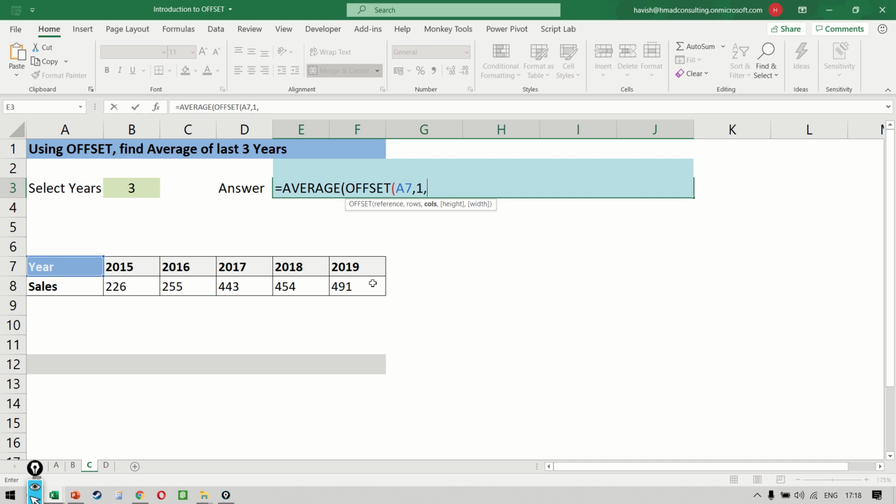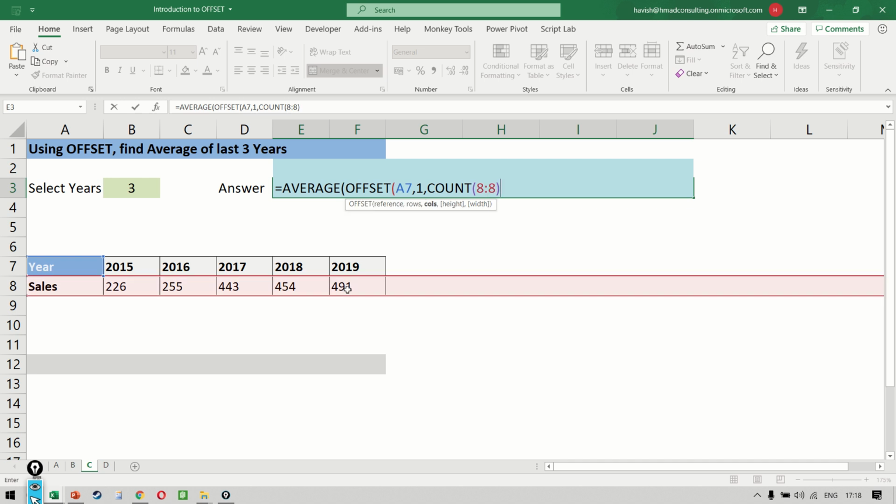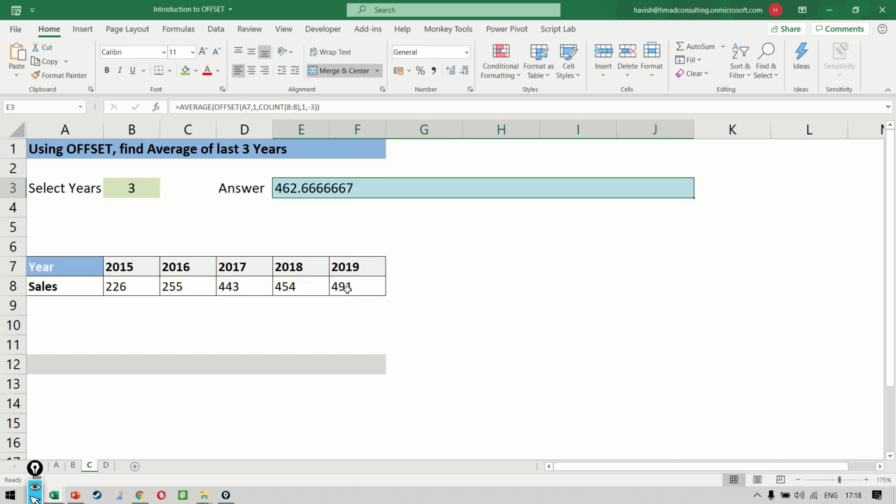So I go one row down, but then how many columns do I need to go towards the right? So if I count the number of numbers that I have in row number 8, this will obviously give me the number 5. So that becomes the number of columns that I move. What is the height? The height is 1. And then what is the width? The width is -3.